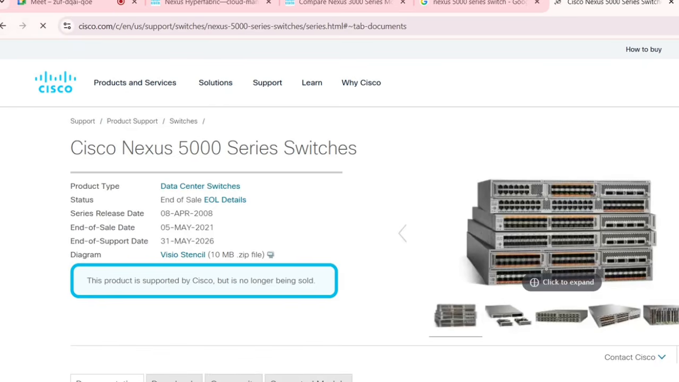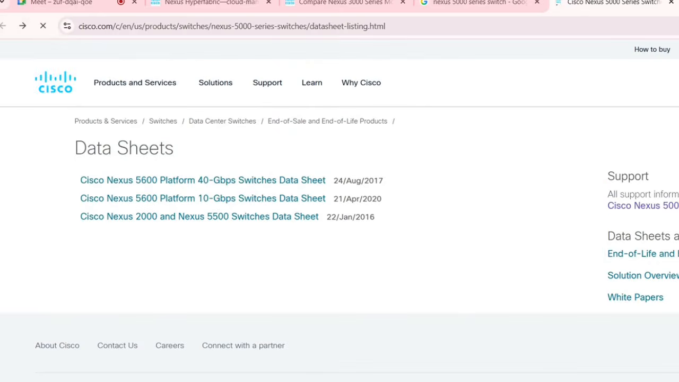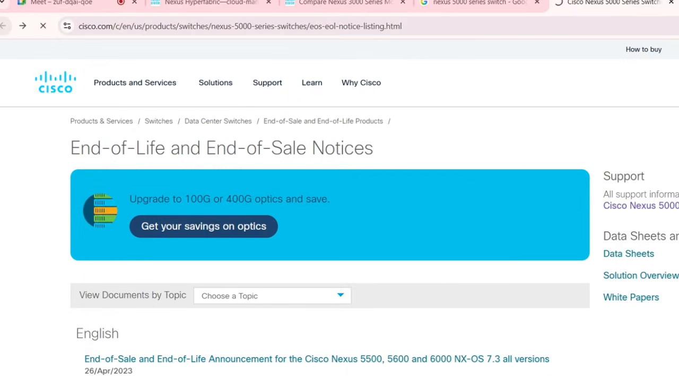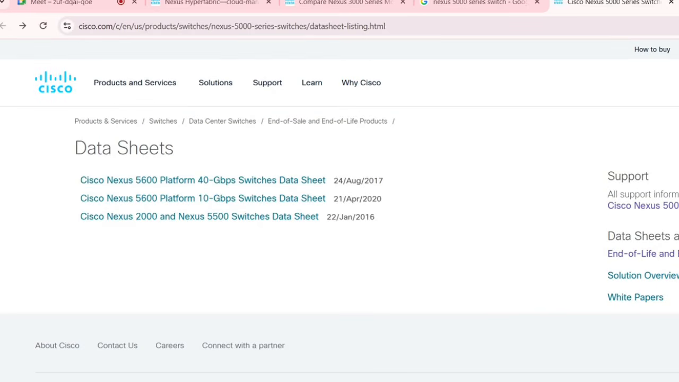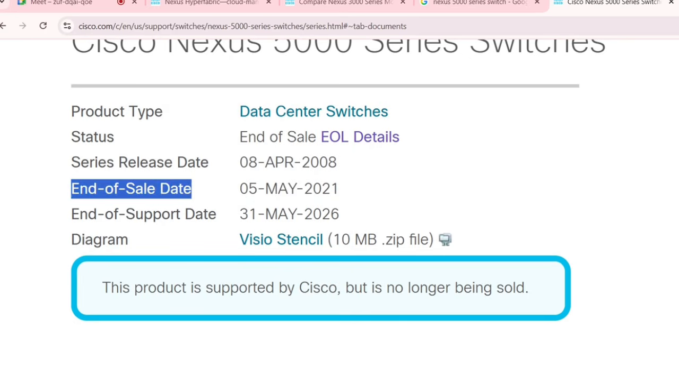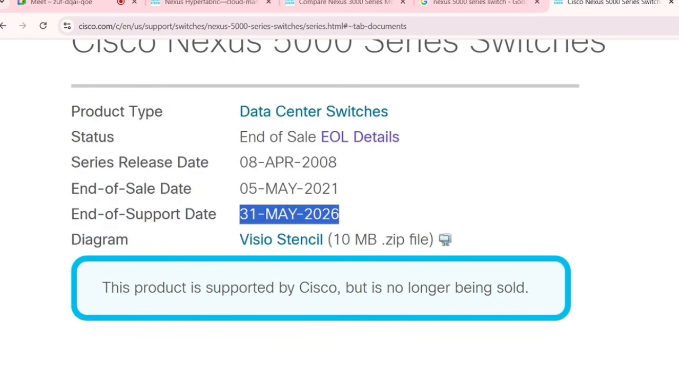You can notice here also end of life and end of sale notices, because now in most environments we are deploying Nexus 9000, 9300 series is also there. But if we click on Nexus 5000 series, you notice the end of sale date was 5 May 2021. End of support date 31st May 2026. Let's say if you have deployed Nexus 5000 series switches in your network, Cisco will give you support till 31st May 2026.